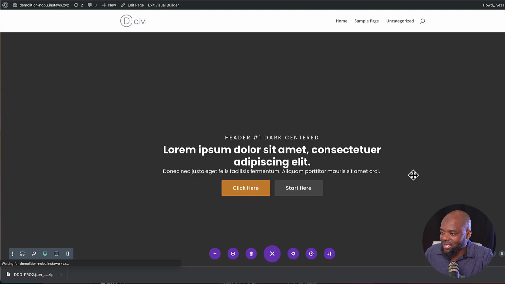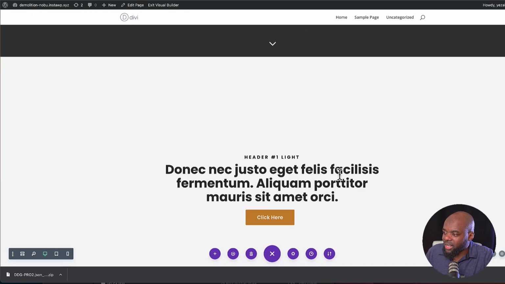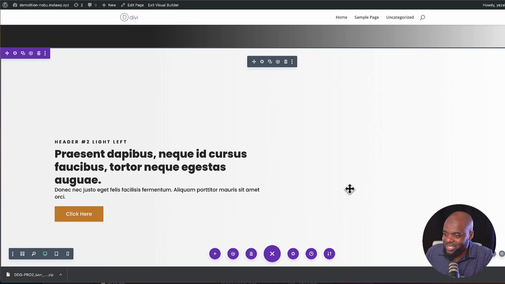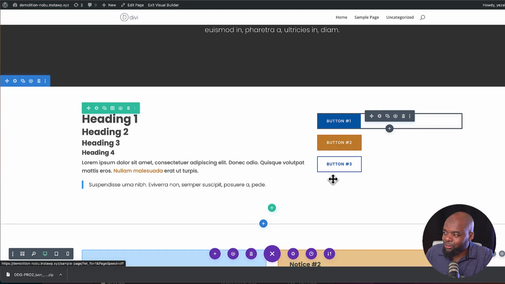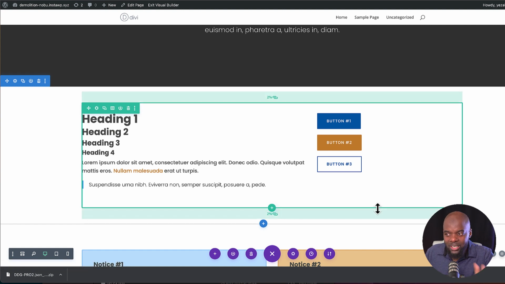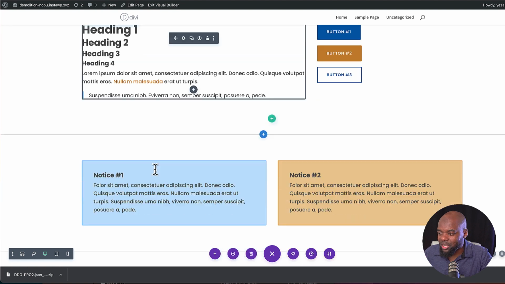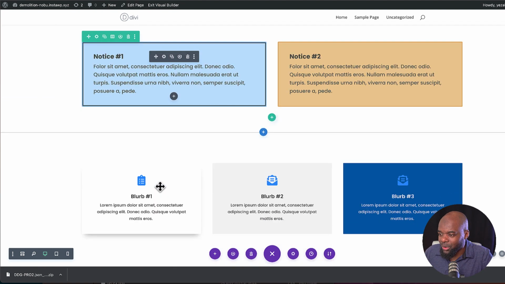So right now, our setup is ready. You can see here, I have a header. When I scroll down here, I have a light header. And when I continue on, you're going to find this amazing. We have all these layouts pre-designed for you. Look at these buttons already done for you. The fonts, the heading one, heading two, heading three, all designed for you. Over here, we also have these notices, all designed for you.